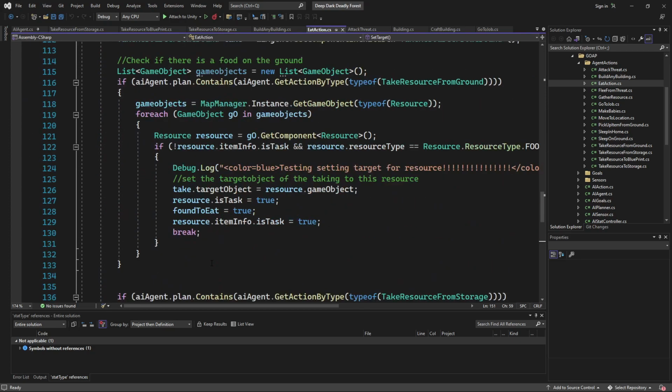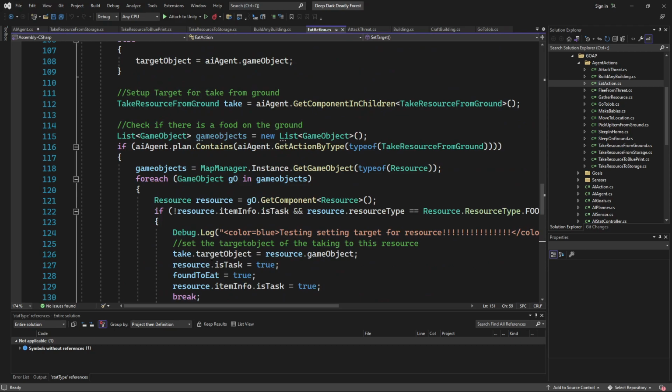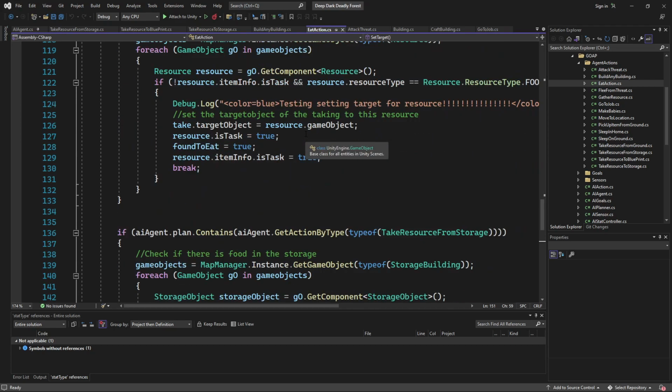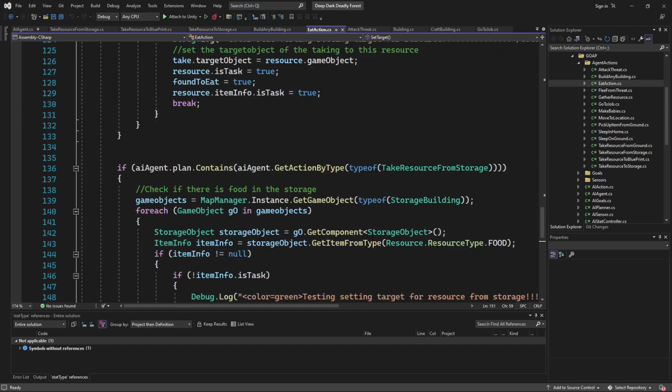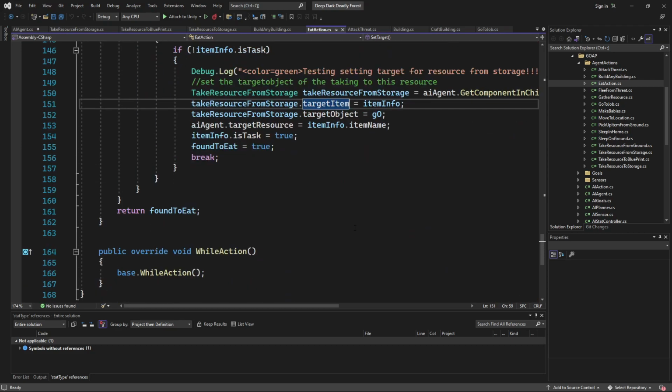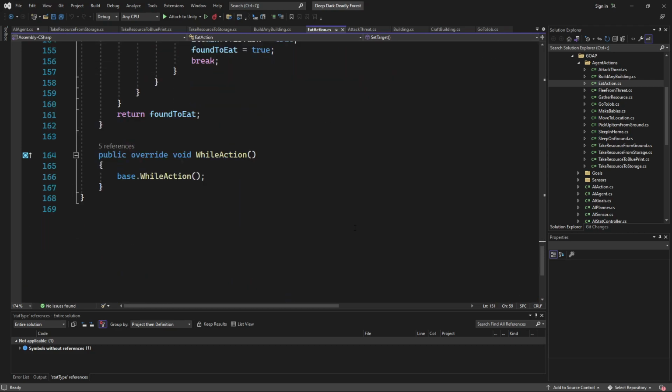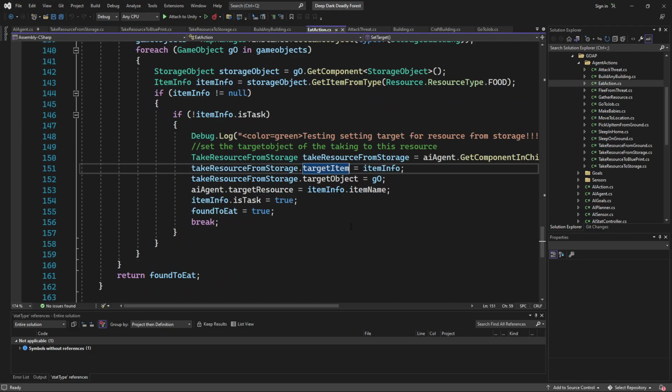Yeah. Let's see, where is it doing this? Check if there's food on the ground. Set up target from ground. Check if there's a target on ground. Check if there is food in the storage. Set the target object of taking.